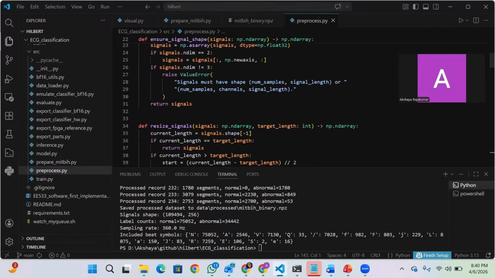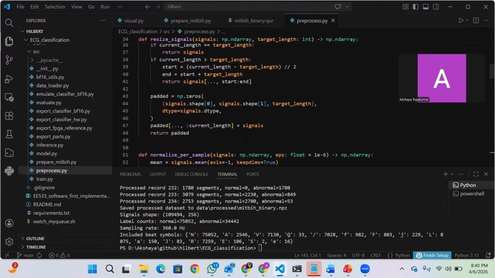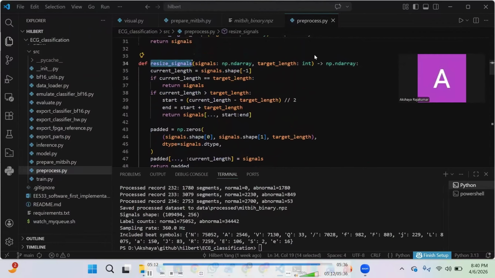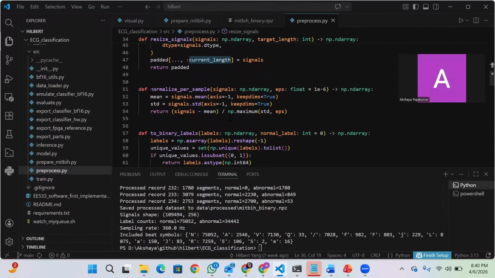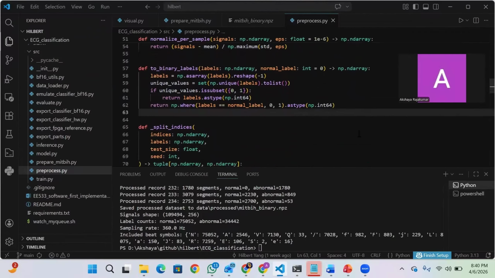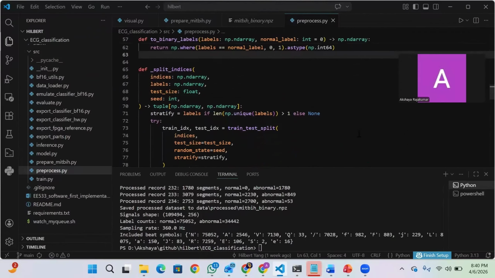So we are pre-processing the data. We have resize signals, which will be resizing the signals, like segmenting them, and then we'll be normalizing them. We are also assigning binary labels, 0 and 1, for normal and abnormal.